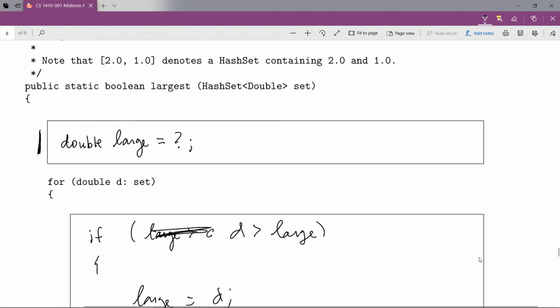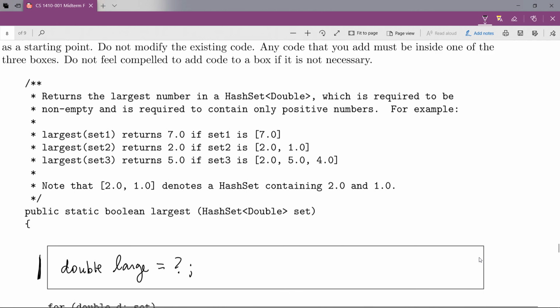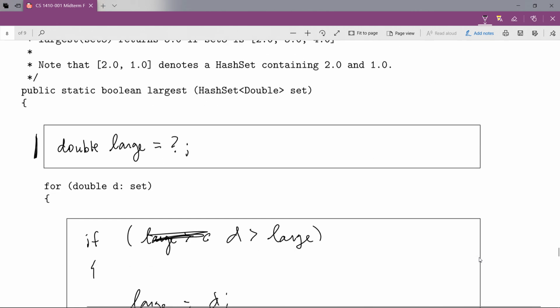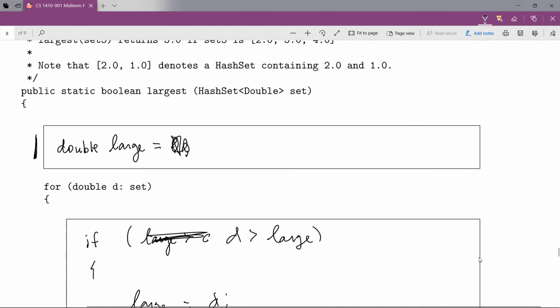Now, the question is, what should we initialize large with? You want to initialize it with something that's smaller than anything that can occur in the set. Okay? What do we know about the stuff in the set? Required to be positive and non-empty. So what could we initialize large to? 0. What else would work? Any negative number would work.